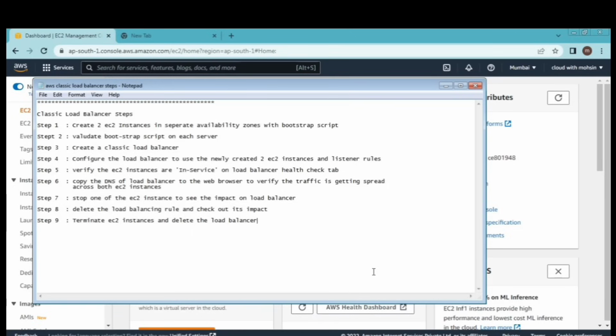Then the following step would be: when the load balancer is created, there is no IP address assigned by default, and it will be a DNS name. So we will copy the DNS name and see whether the traffic is getting scattered between both the EC2 instances.